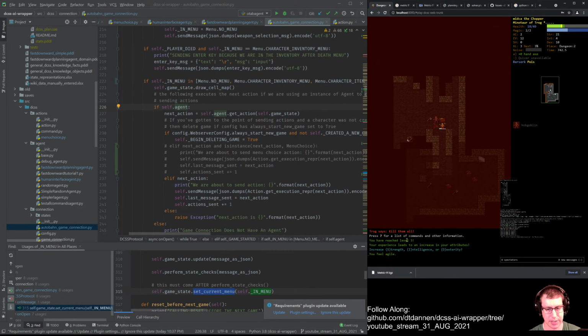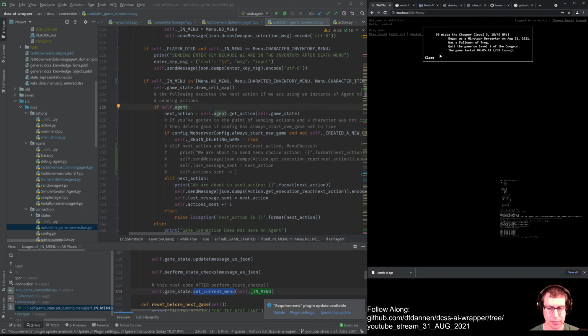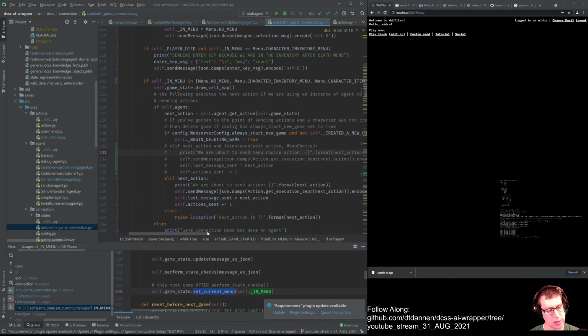Yeah. Because the game blocks you from being able to quit. So, think about this. If you have an agent that handles the menu right, it would be nice to guarantee that you could always exit a game, no matter what state it's in. But Dungeon Crawl Stone Soup is pretty complex, huh?